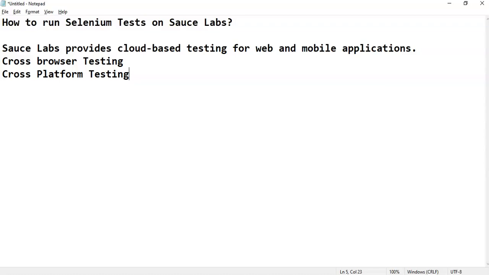Similarly, when it comes to cross-platform testing, that means you want to test your application under test against different platforms. Platforms are nothing but operating systems, right? So we have Windows, we have Linux, we have Mac operating system. If you want to test your application against different platforms, that is something called cross-platform testing. So when you have to perform cross-browser testing and cross-platform testing, SauceLabs comes into the picture. We will see how we can perform cross-browser testing and cross-platform testing using SauceLabs.